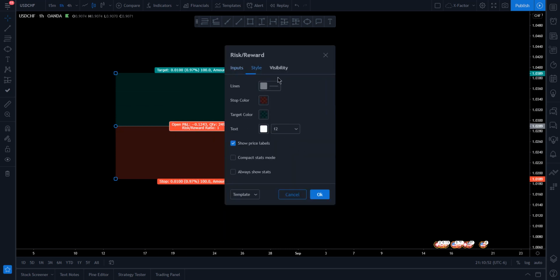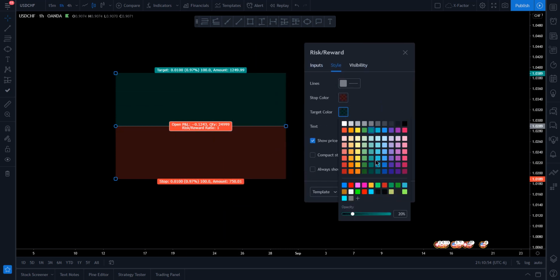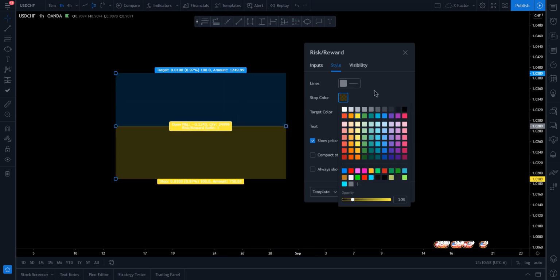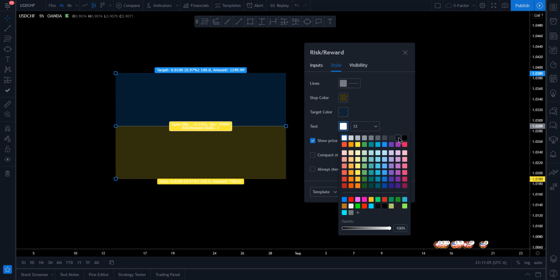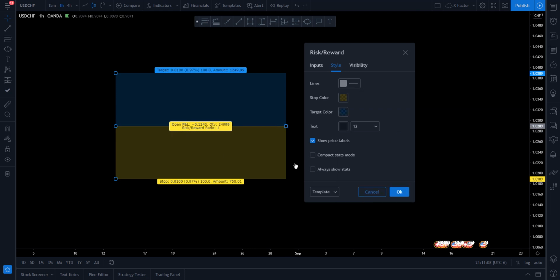Now we'll go back in here and we can change the style of this. Let's say that for whatever reason you want a blue area for your profit target and a yellow area for your stop loss. You can set this however you want, but let's say that's what you like. It makes the text really hard to read, so let's change this to a darker color. Most people don't like all this extra stuff here because typically they're looking for the reward and risk ratio, or maybe just the pips. So you can go with the compact mode, always showing the stats, whatever you'd like to do, showing your price labels on the side. It's up to you.